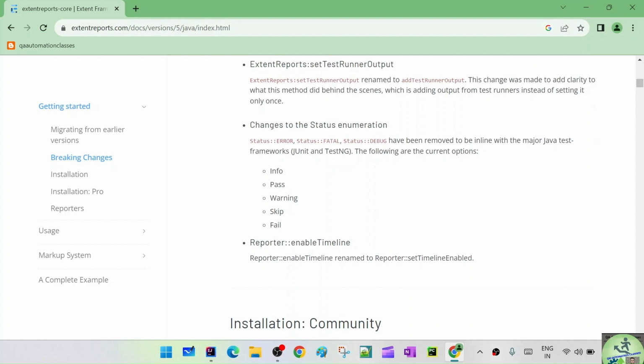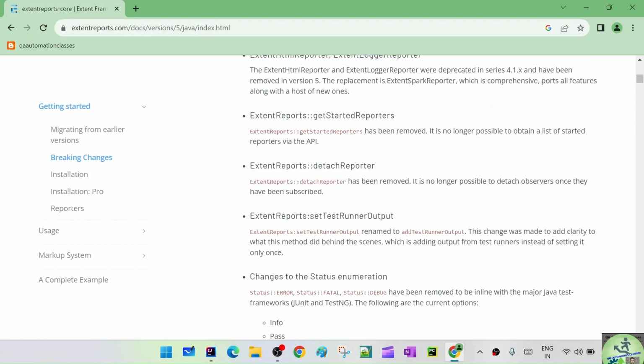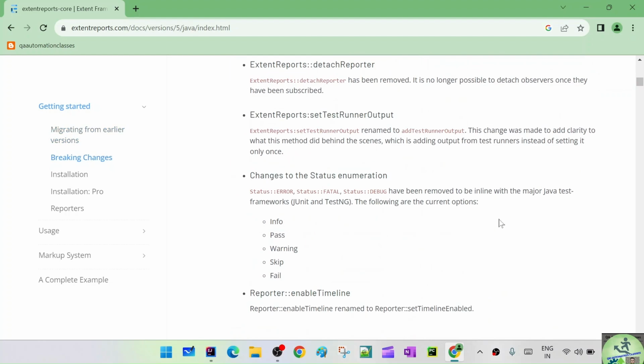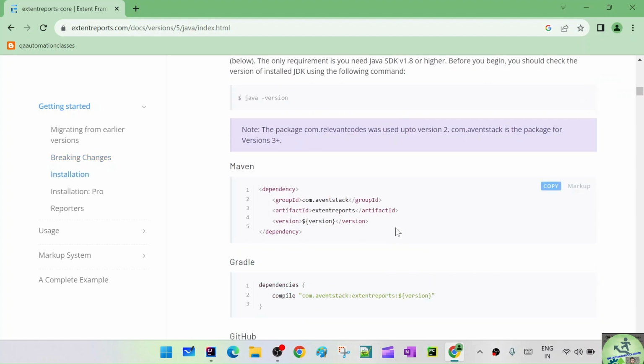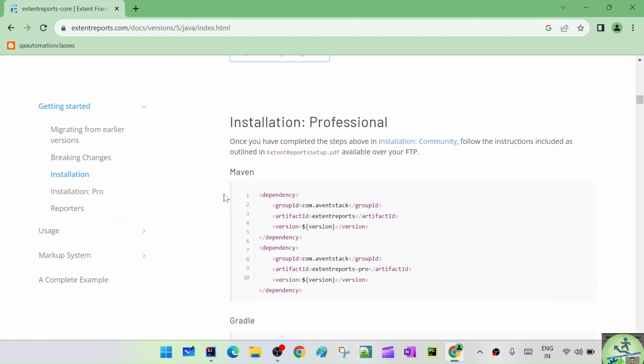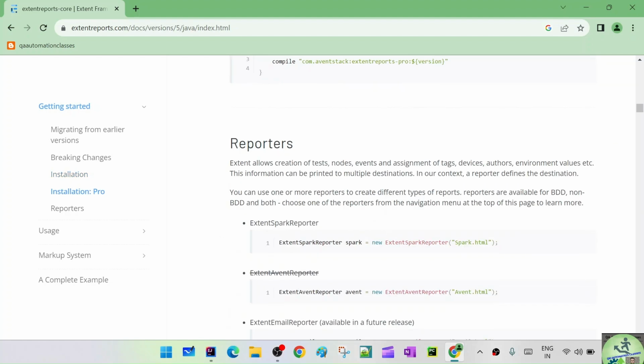If you are going to design a framework from scratch, you can directly work with version 5. Since we are developing the framework from scratch, we'll start creating the report from scratch with the help of Extent Report 5.1. So we are going to use this latest version. It also explains how to add the dependency and how to install, and we'll look into everything.